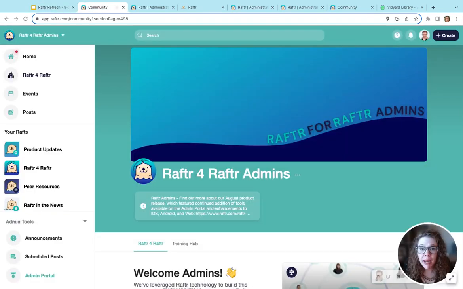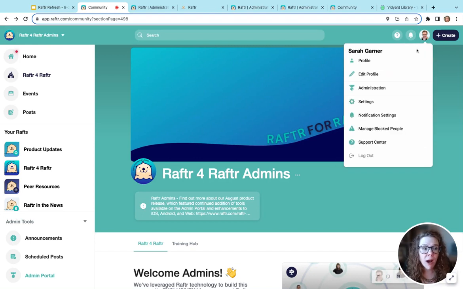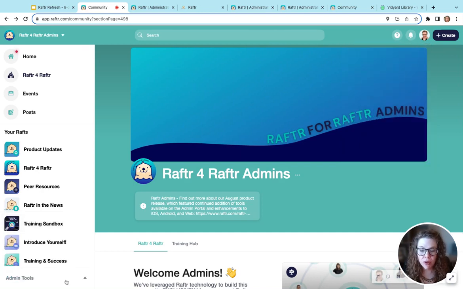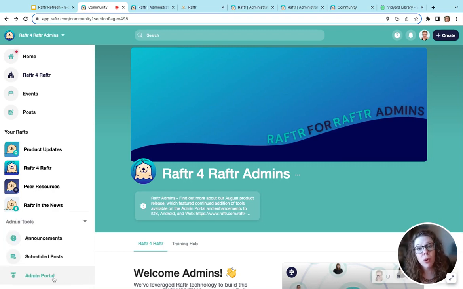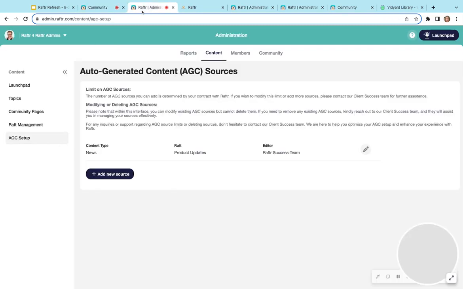All right, before I jump into AGC Management on the admin portal, let's do a quick review of how you access the admin portal as a web-only feature. With the right permissions, when you log into the web, click on your profile in the top right corner and you'll see administration as an option. The other place you can find the admin portal is in the admin tools section of the left sidebar. Simply click the up arrow to reveal a URL link to the admin portal. Either way gets you to the same place.